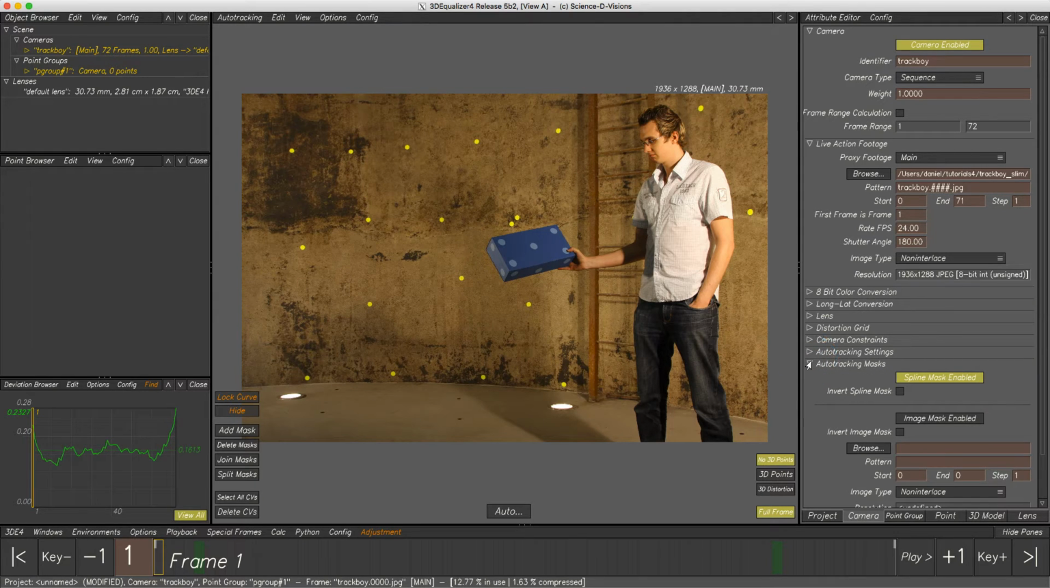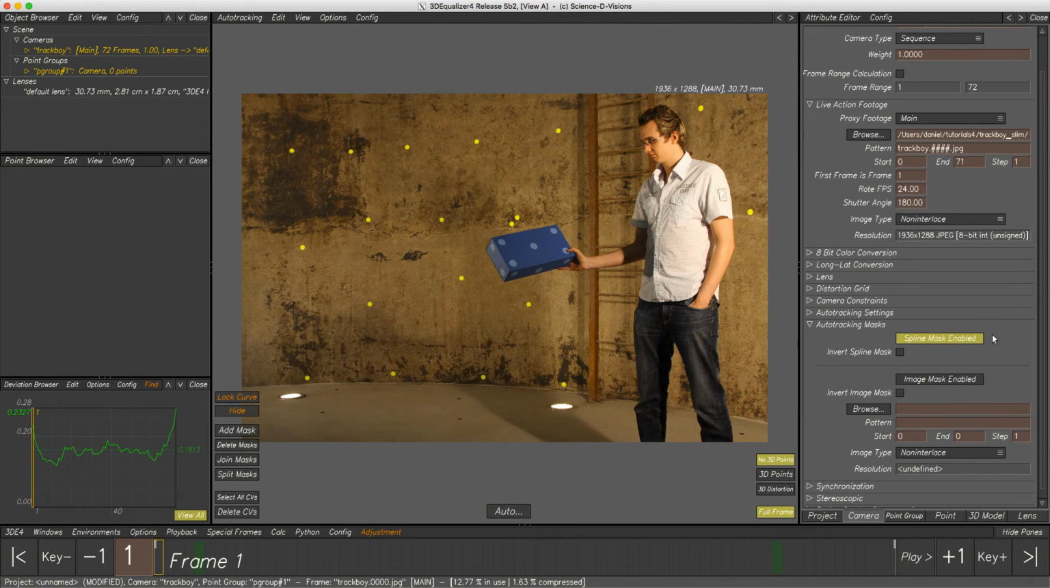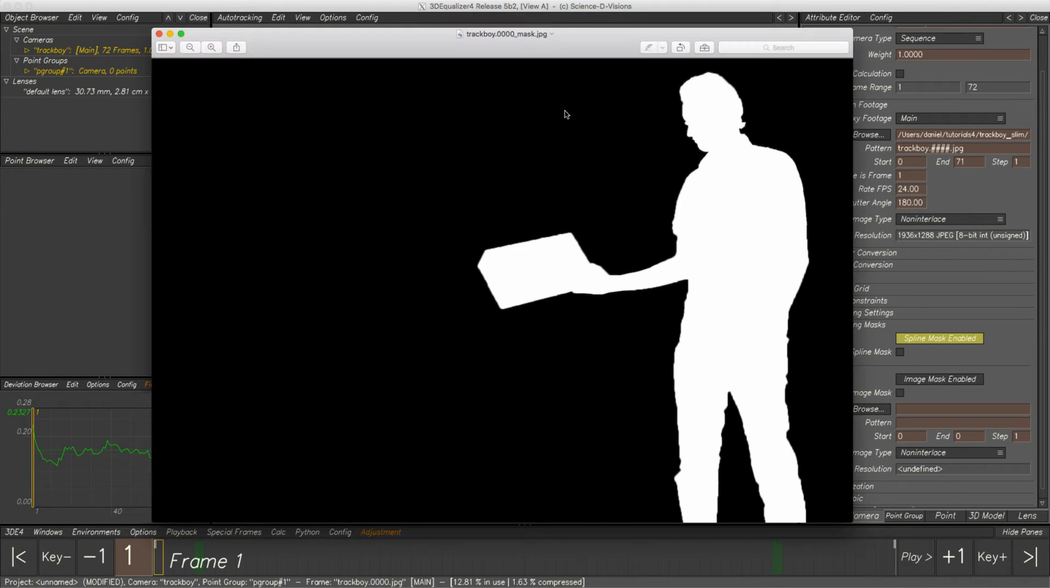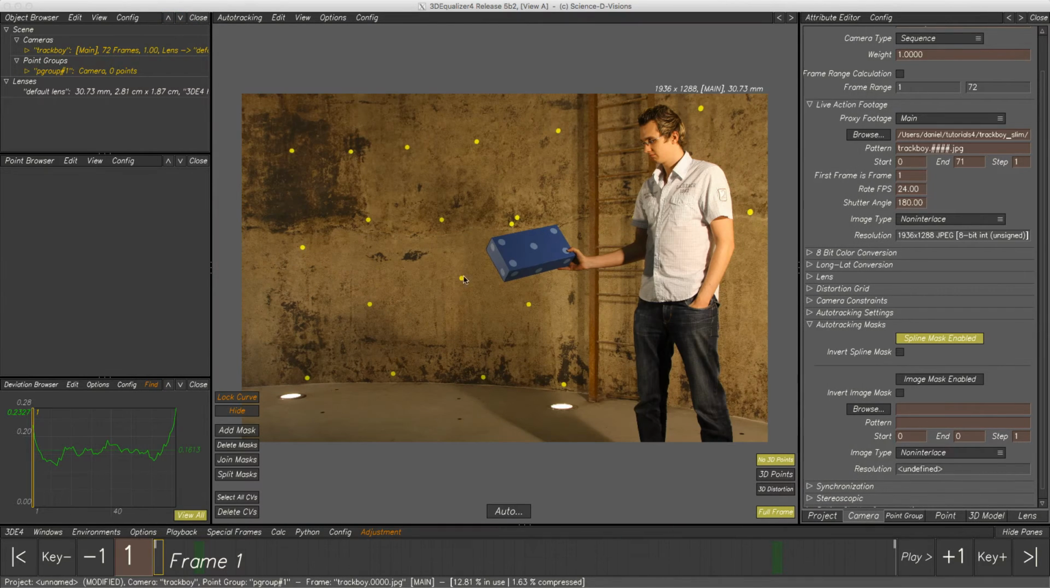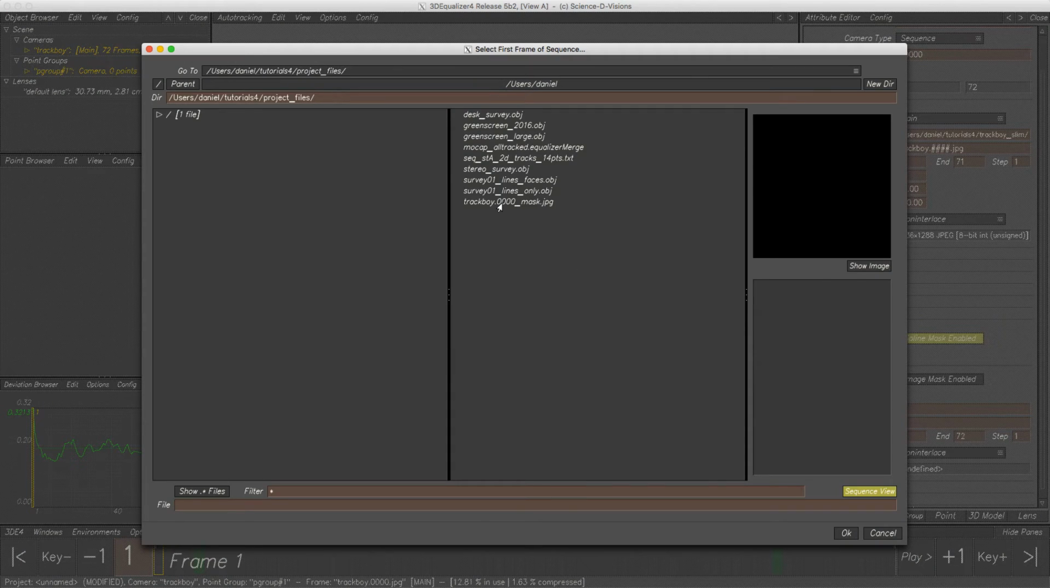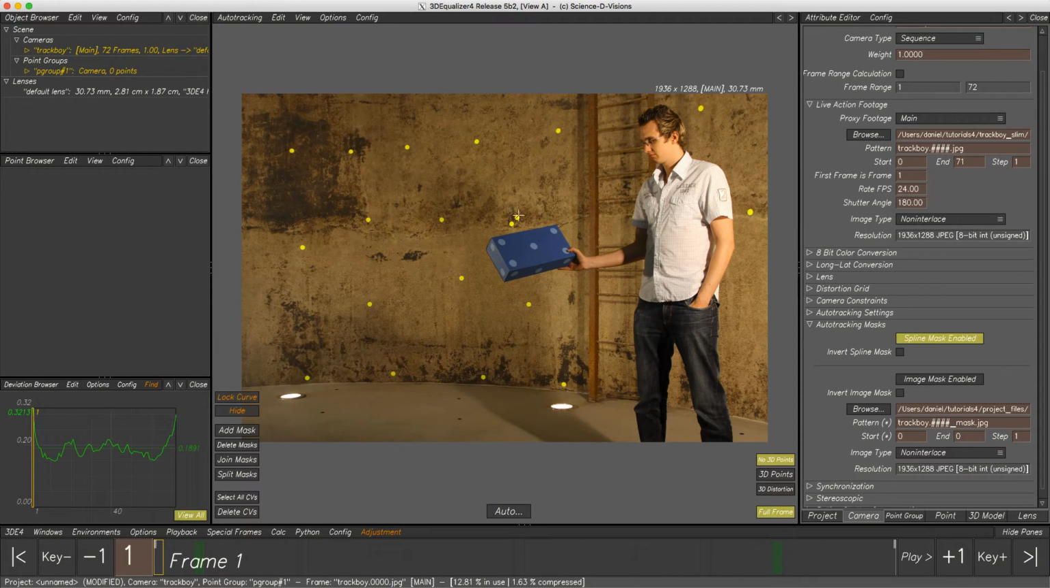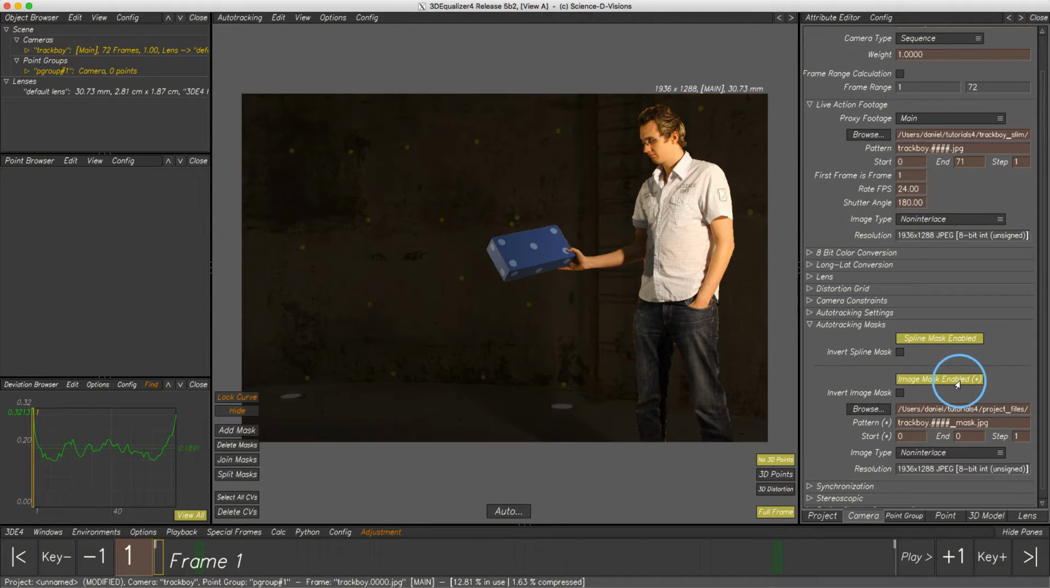3DE4 offers two different possibilities for working with masks: spline masks and image masks. In this course, we will focus on spline masks, which are enabled by default. But let's have a very quick look at the image masks. If they are available for your project, they can be imported in 3DE4 with button Browse. Image mask enabled will display it.